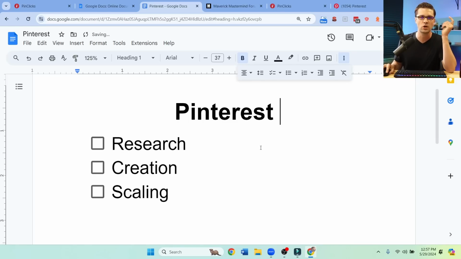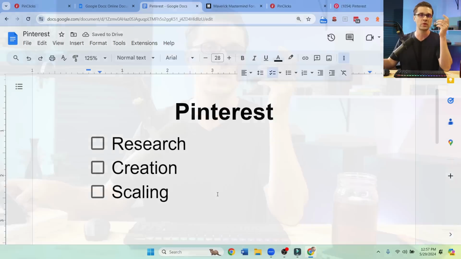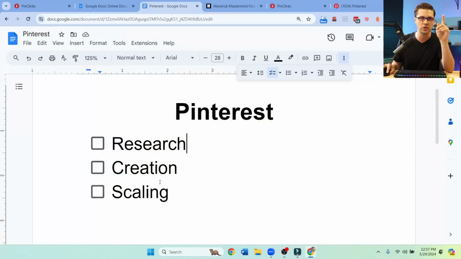Now, to start off, this is our outline. I don't like big, complicated outlines. I need simplicity. I'm a very simple person. It has to be easy for me. Pinterest, we have research, creation, scaling. I'm gonna teach you these three things in the video. So number one is research.